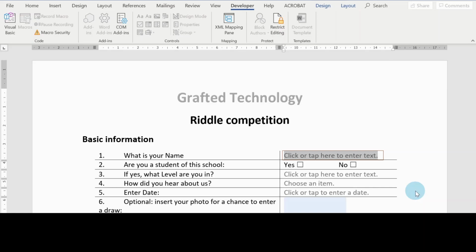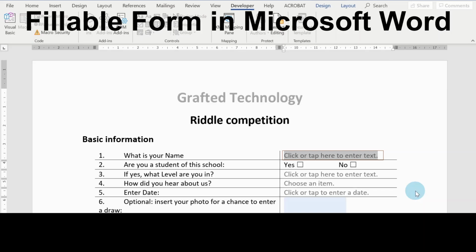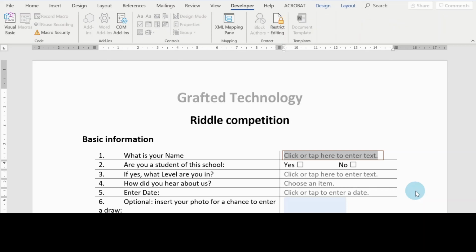I'm back now. So in this video, I'll be showing you how to create a fillable form in Microsoft Word. What is a fillable form? A fillable form in Microsoft Word is formatted and protected to allow you or participants to enter information. Participants cannot change the formatting in the form.